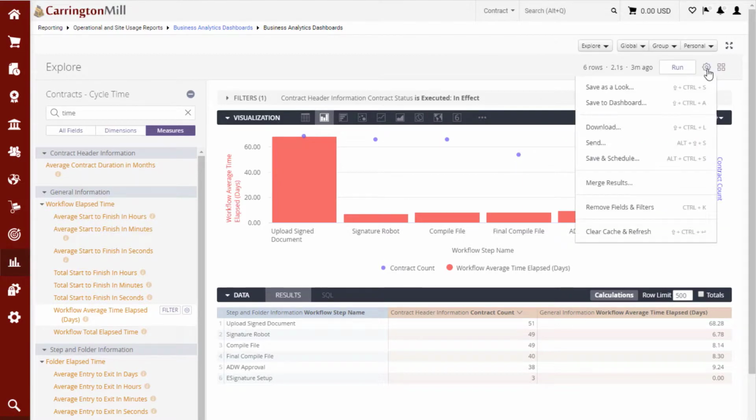So what we have options to do here is save as a look. We could save to a dashboard to make this look visible side by side with other related looks on a dashboard. We could download this look in a variety of file types, schedule the look to be automatically emailed at a specified date and time frequency, or we could send the look as an ad hoc email. Please be sure to watch the video called Do More with Your Business Analytics Reporting for more information on using these actions. For now, I'll just save mine as a look.